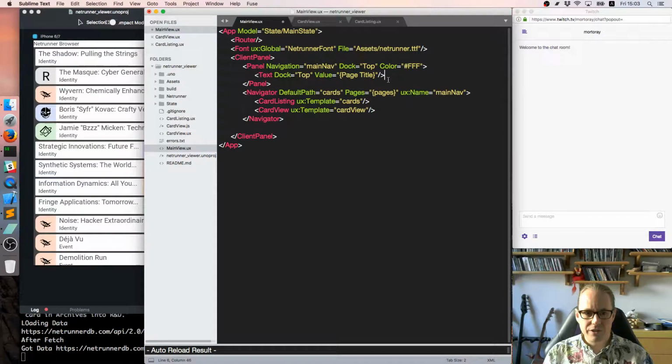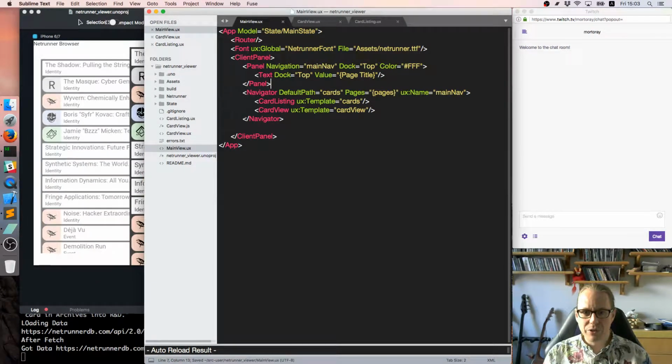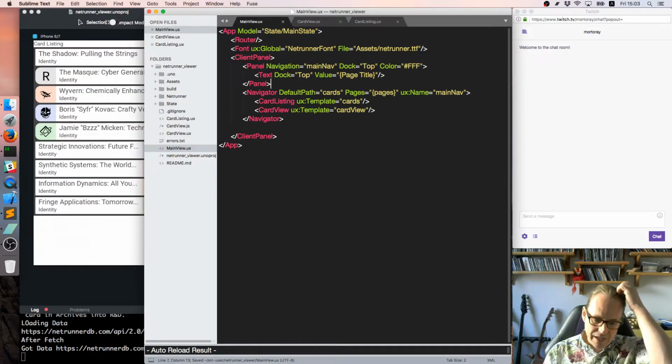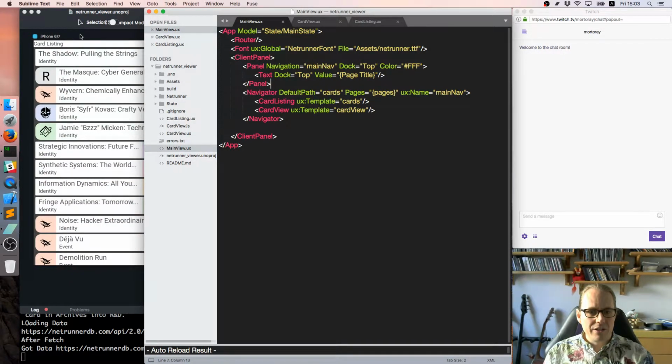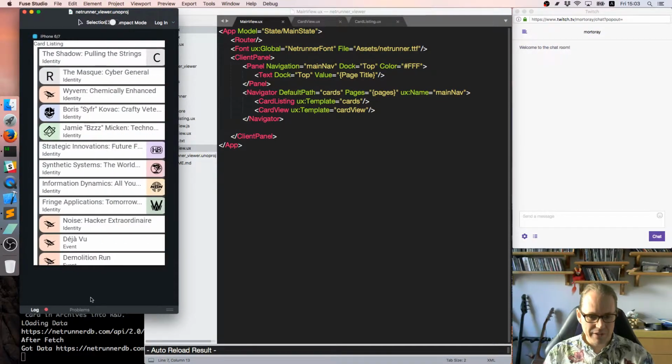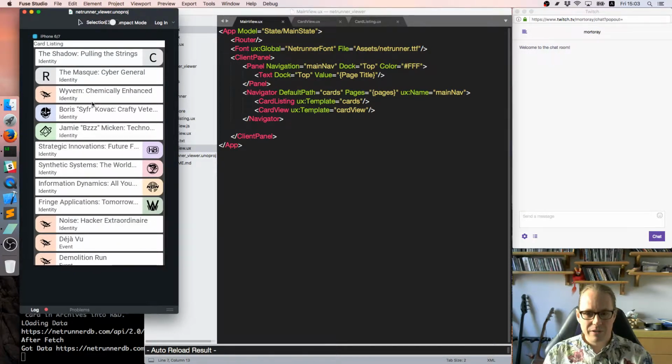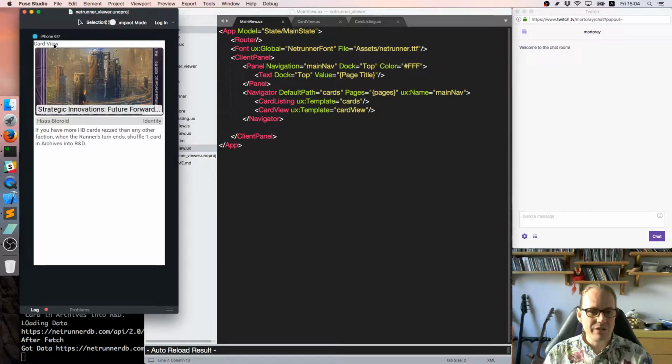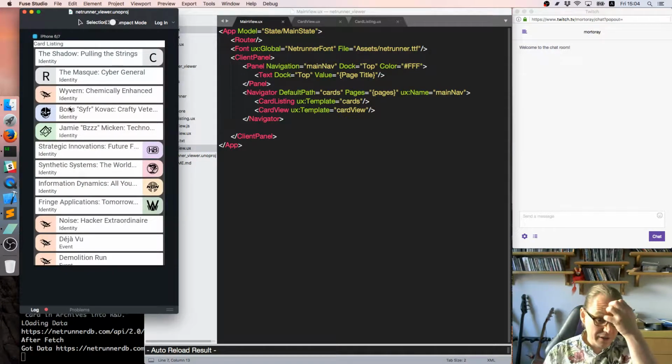Okay, page title. Well, it seems to be having fun reloading. Card listing. Okay, so now we have the card listing, and it shows card listing. I have no idea why it keeps going on. This is something we have to fix, I guess. Okay, it stopped. I think it's queuing up, so I have to watch what happens. If I click on it, now we see card view. If you go back, it goes back to card listing. That's what we wanted.